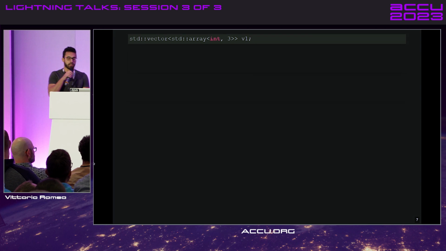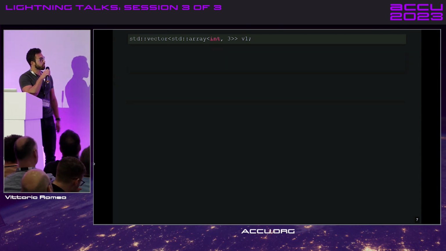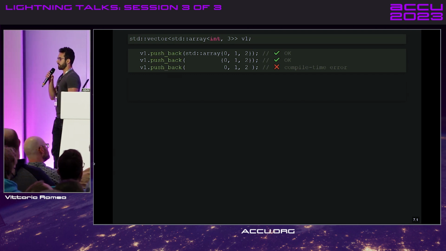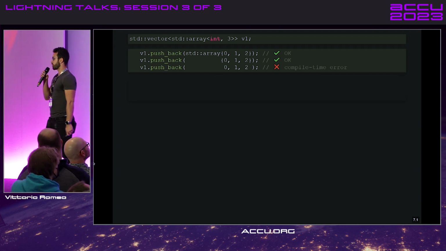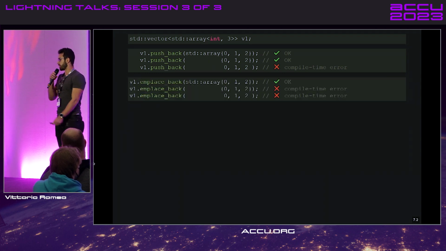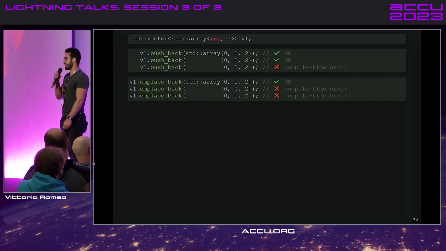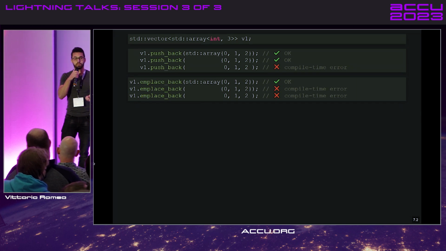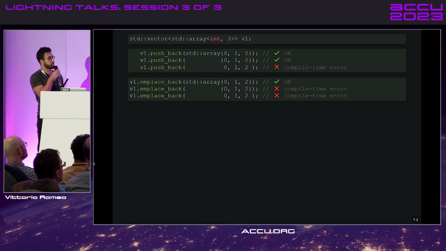And now we get to this. I have a vector of std::array<int, 3>. I can push_back an array using CTAD here. I can push_back the curly braces, but of course I cannot just push_back the values. And now with emplace_back, I can push_back an array. I cannot push back the curly braces list as we've seen before, but I cannot even push back the values.